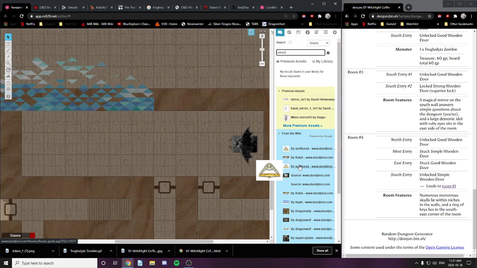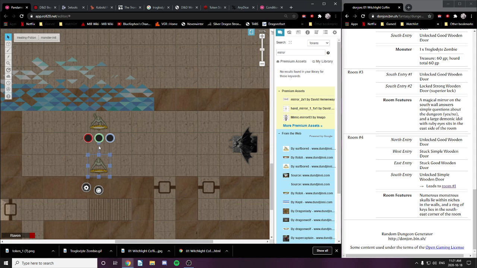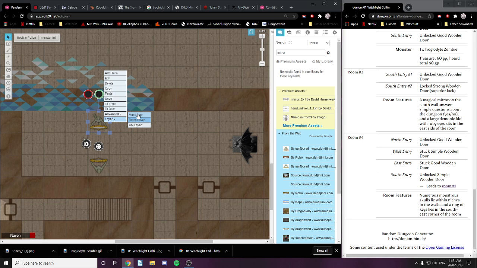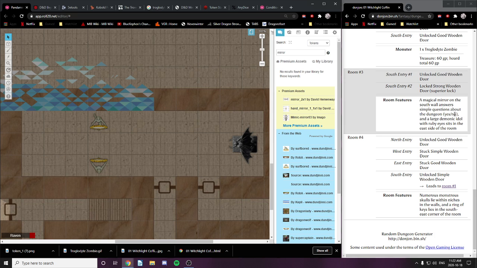I do like this here. I'm going to add a couple of mirrors. This one. And this one. Turn over. Send them both to the map layer. And this one, or I'm going to make it both of them, is a magical mirror that will answer simple questions about the dungeon.